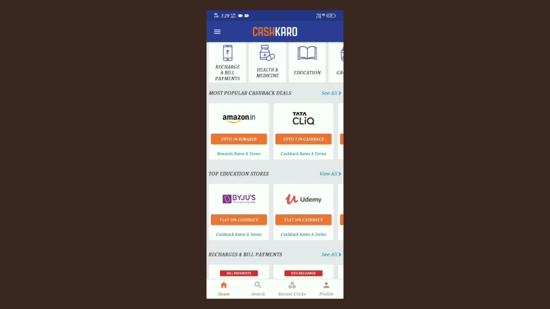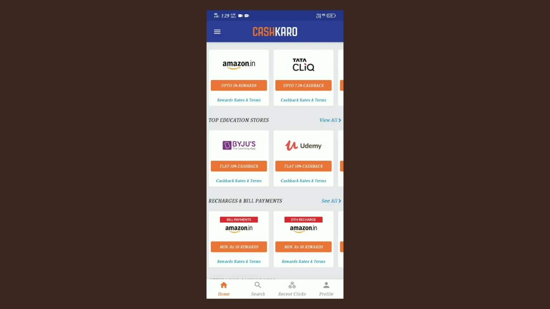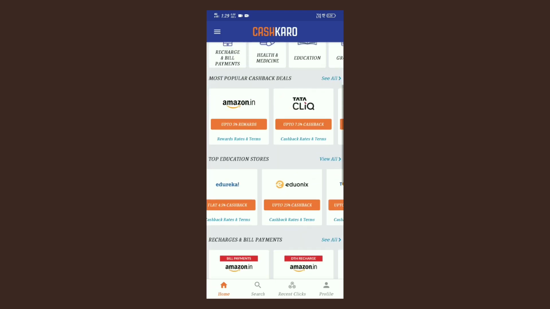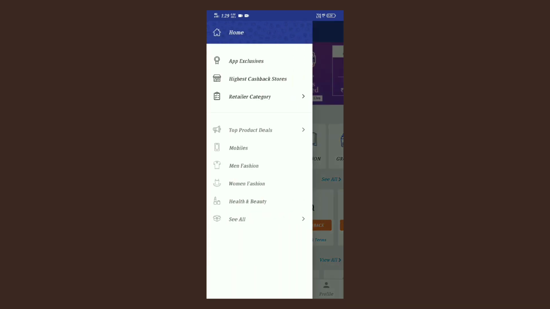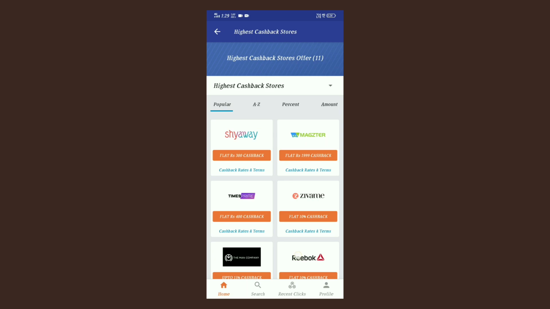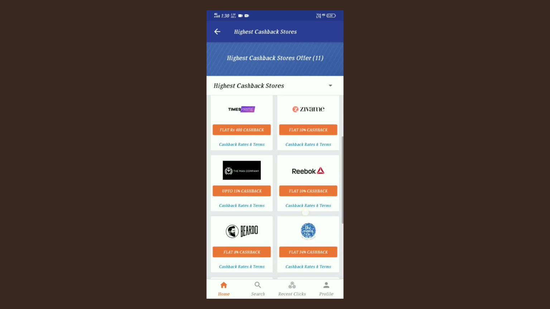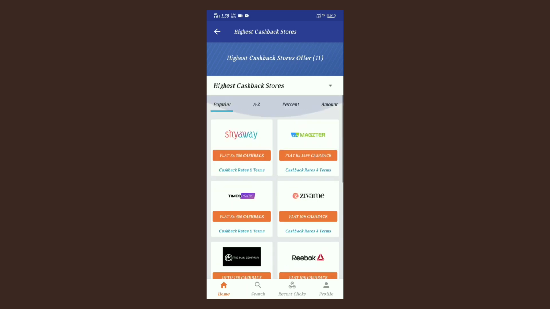And if you want any online courses related to education, those websites are also there. Byju's, Udemy, Upgrad, Leaps, Edureka, all these websites give you more cashback. Byju's gives 10%, Udemy 10%, Grad 12%, Upgrad 7%. These are the cashbacks. And go to highest cashback stores, and these are the highest cashbacks this week.